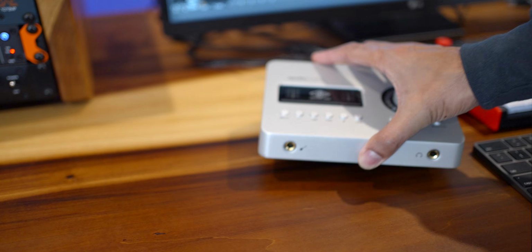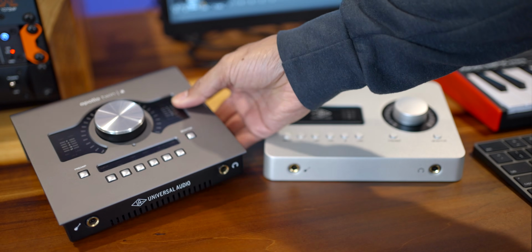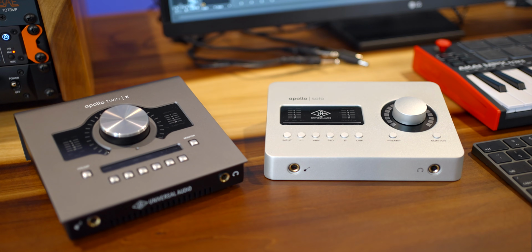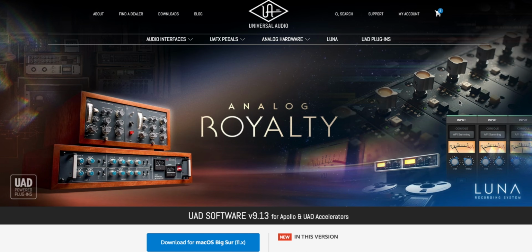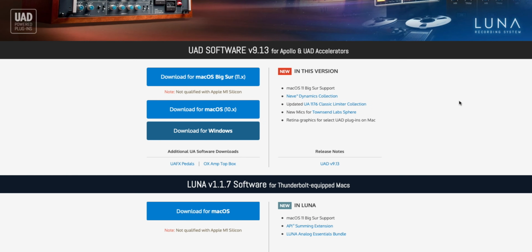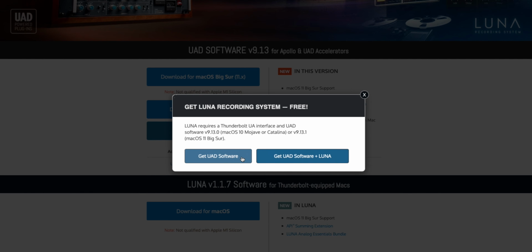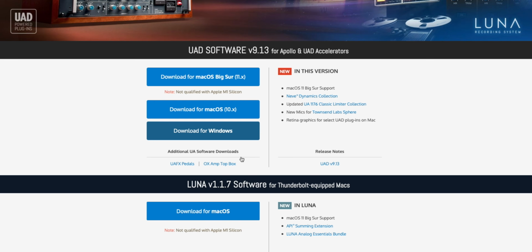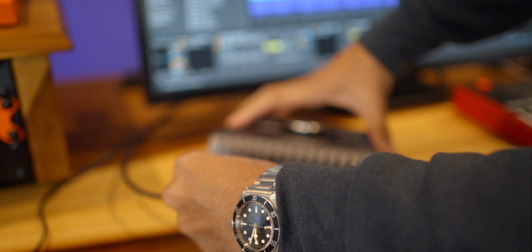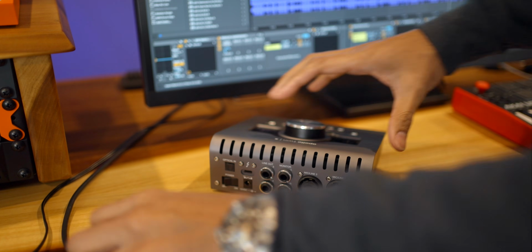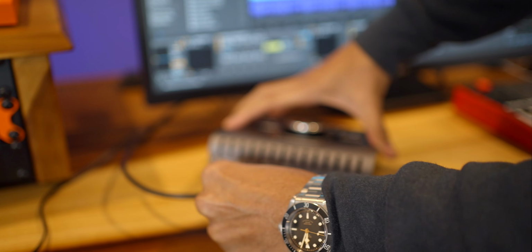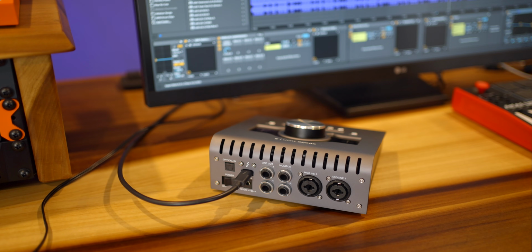I'm sure you've already got your Solo or Twin out of the box, so let's get to the good stuff. First, visit the Universal Audio website and download the software. This actually installs the Universal Audio console software and all their plugins. Next, connect your interface to your computer and the software will walk you through the registration process and licensing the plugins included. By the way, you connect your Apollo interface by either Thunderbolt or USB-C cable, depending on if you're on a Mac or Windows.